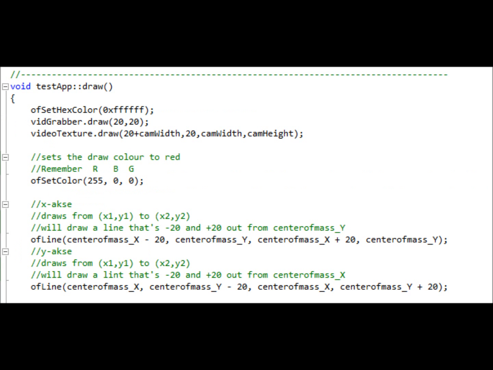We were asked to show in the output video a cross where the center of mass is. In order to do this, we use a draw function that is included in the movie grabber. Offset color 255, 0, 0 tells that we want to draw with a red color, since it's RGB. I got an error in my comments, the B and G are switched around.